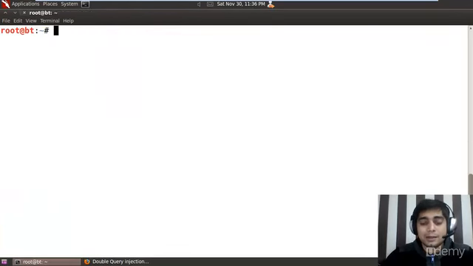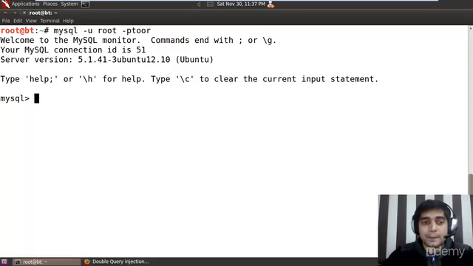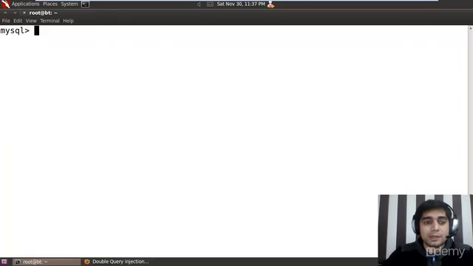Let me move back here, and in order to start the MySQL prompt, we have to go to MySQL, and the user is root and the password is toor. The MySQL prompt is here. Okay, so it's time to learn those 26 commands which will help you generate the error in some controlled manner.